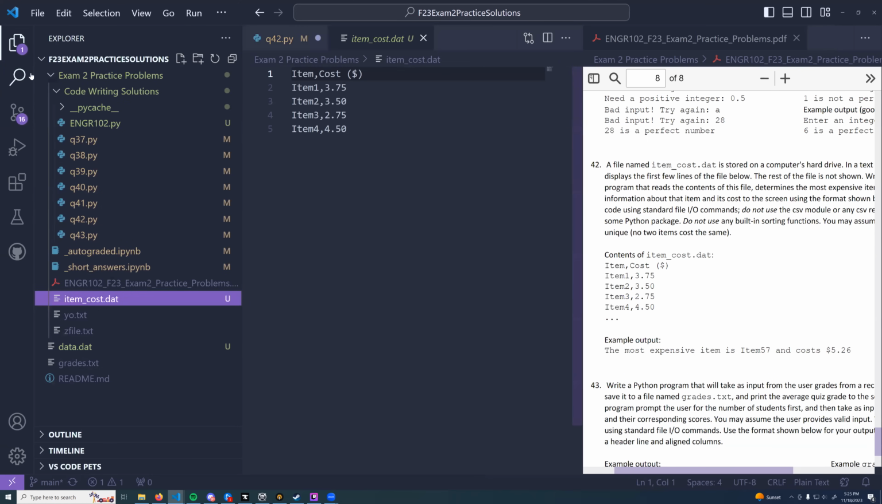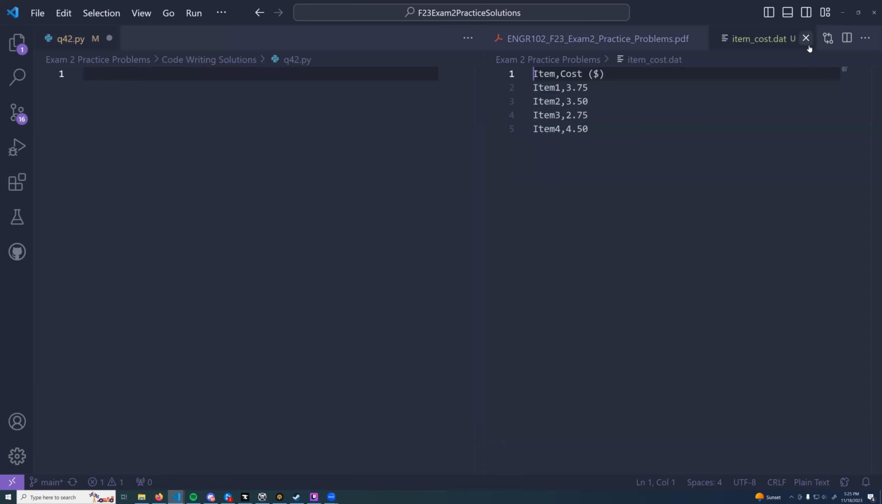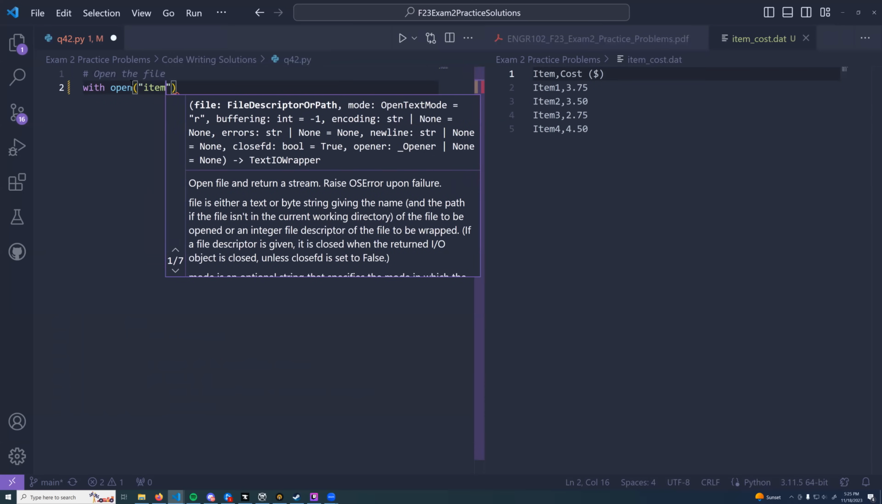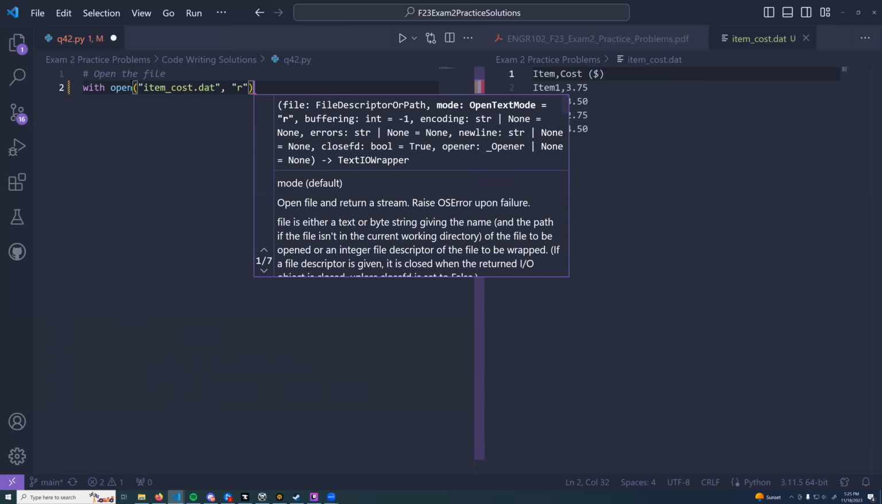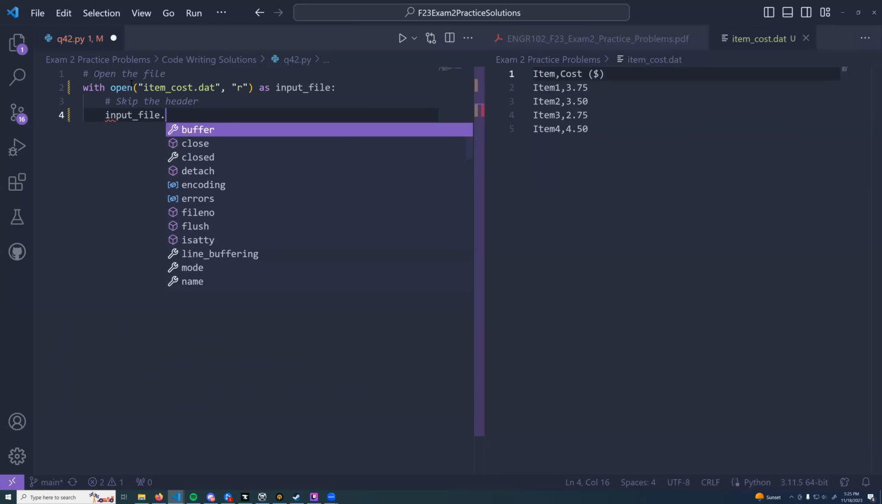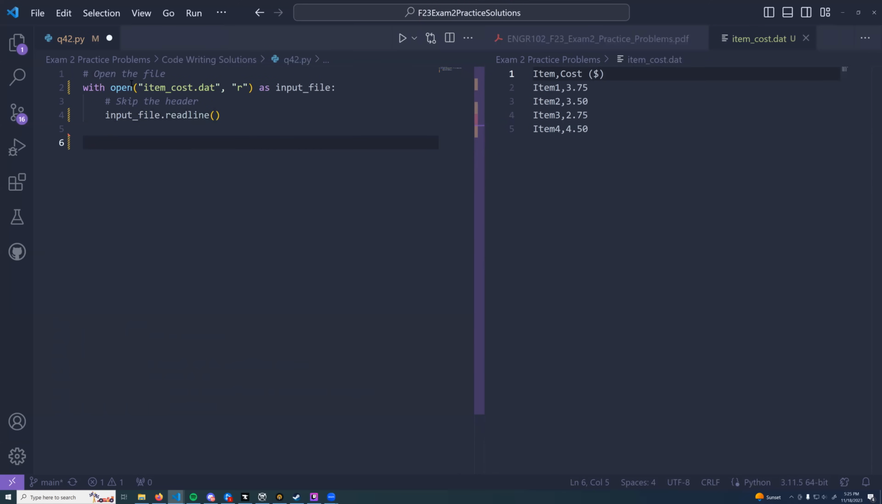All right. So I have this example file right here. And first off, we open the file with open item cost dot txt, and in read mode, because I don't want to write or append to it. I just want to read it, as input file. Okay. So I want to skip the header. We don't need a header, right? So I want to say input file dot readline, and this moves the internal cursor to the next line. And now we can read in the lines and compare.